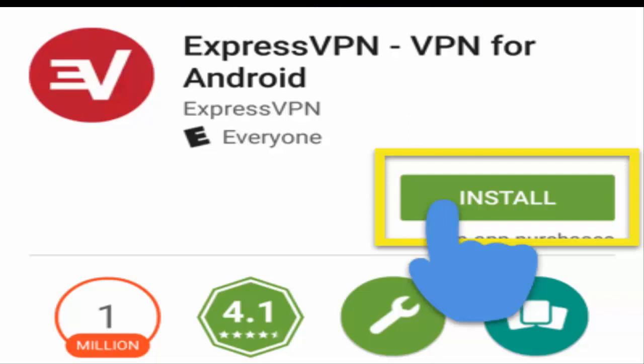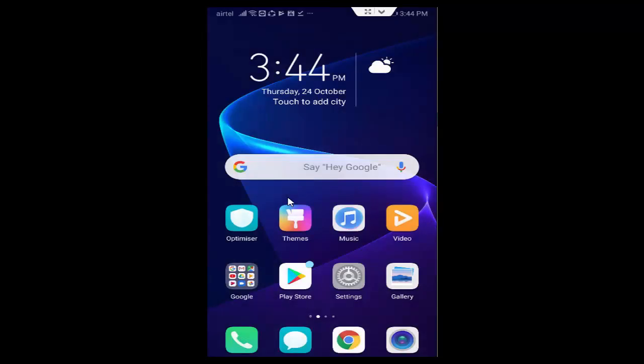Still you facing the same problem, you download a VPN app from your Play Store, Express VPN for your Android and try. So hope it will fix your problem.